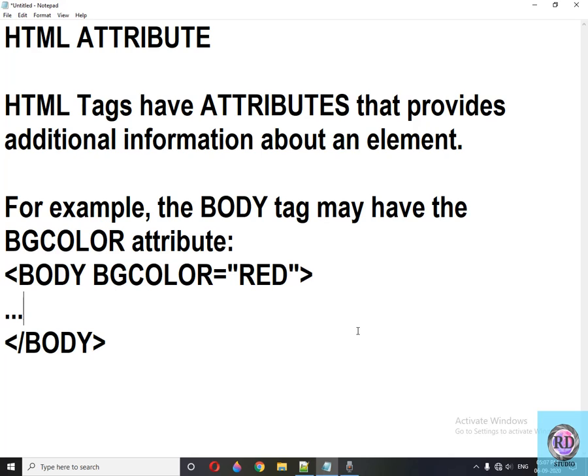If anyone has not seen our first video about the HTML introduction, please see it. There is an I button at the top, and from there you can see the first video about HTML. Without that video you cannot understand this. You have to understand that video first, then this. HTML tags have attributes that provide additional information about an element.